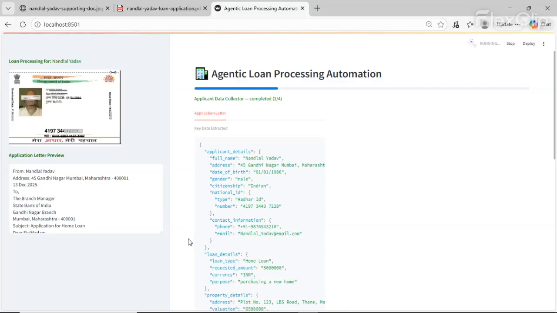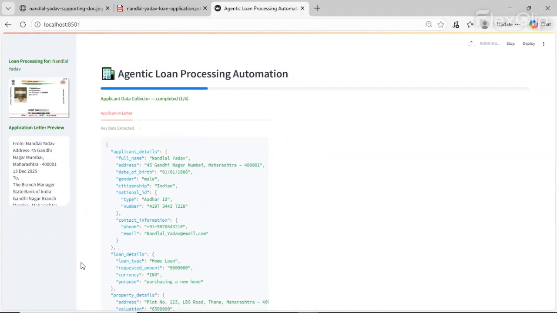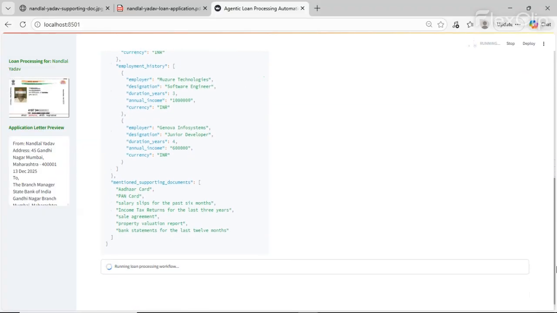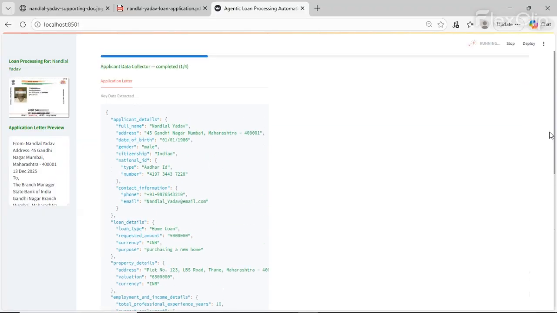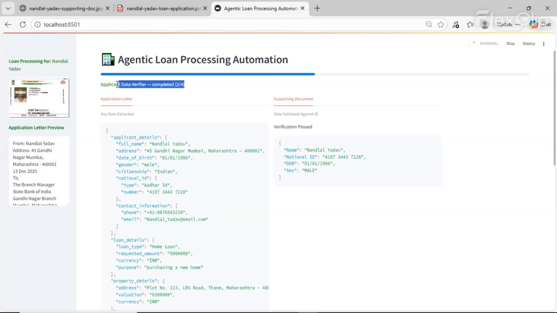In this case, we have used Gemini as a multimodal LLM to extract this data from the image. Here the verification has passed and the data that we have extracted from the supporting document has matched that from the application letter. We are using Streamlit here for the UI and Python as a programming language. The agentic frameworks that I used are Agno and qAI.